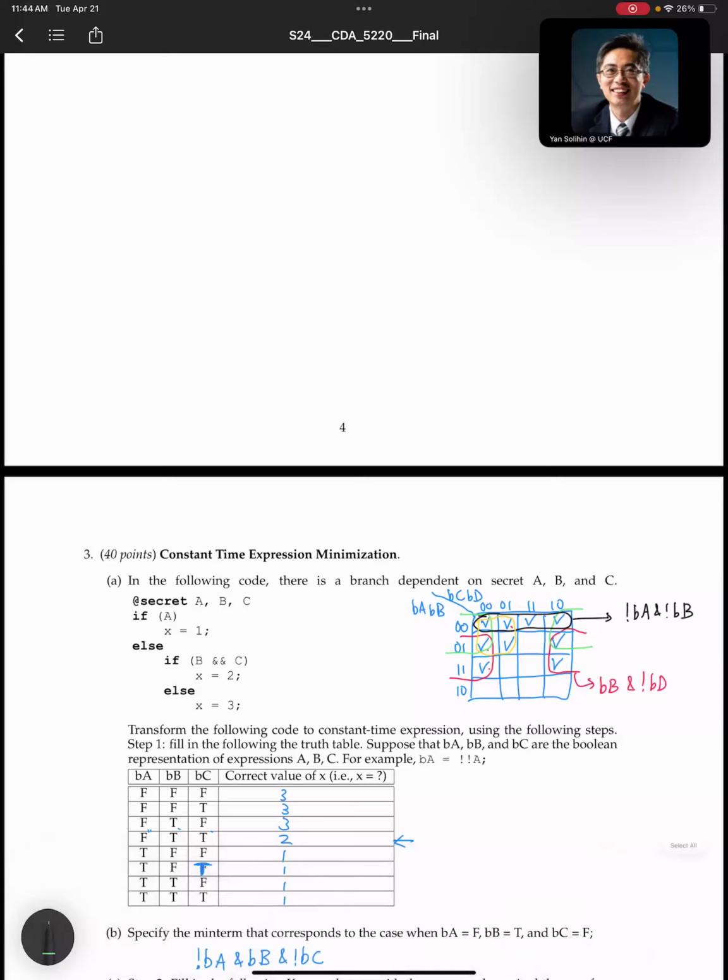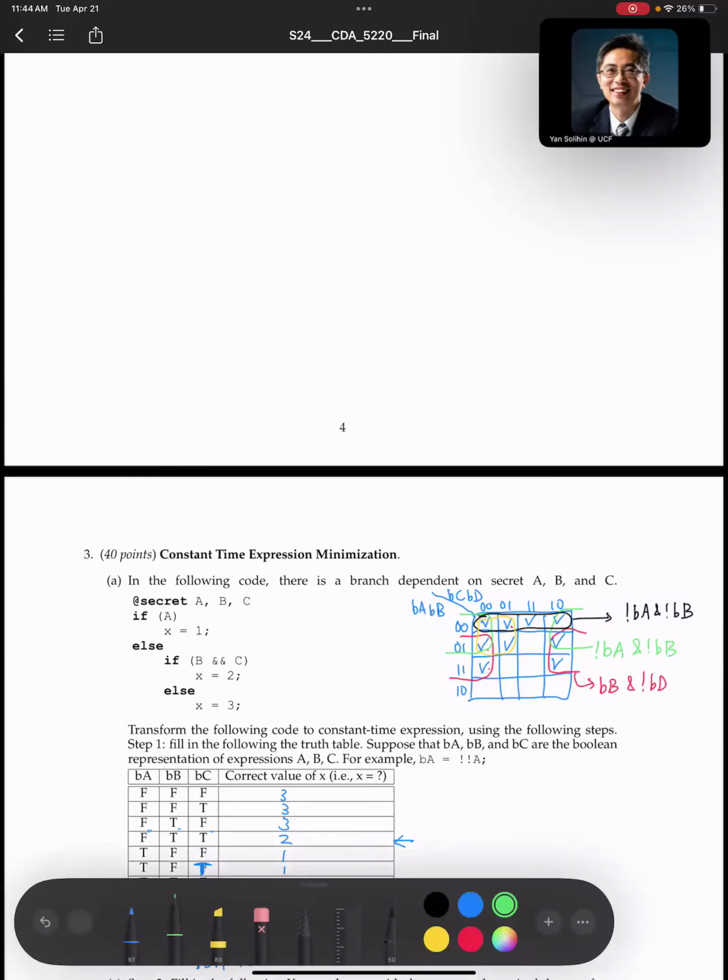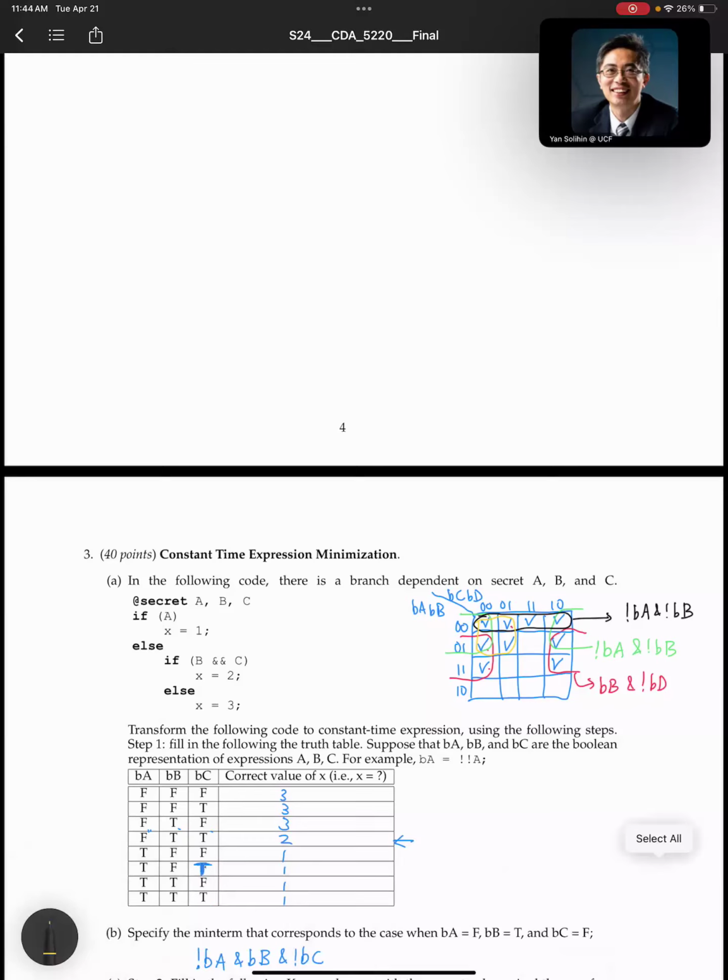Green. For green, BA is always 0, so it's not BA. And then not BD. Last one is yellow. This one BA is always 0, so not BA. And BC is always 0. There you go.